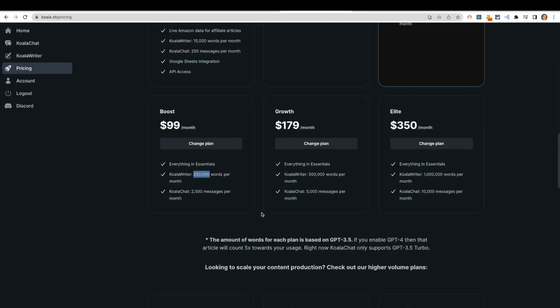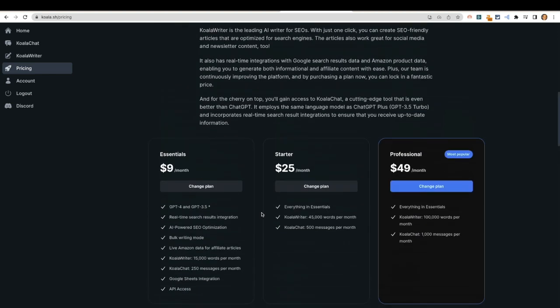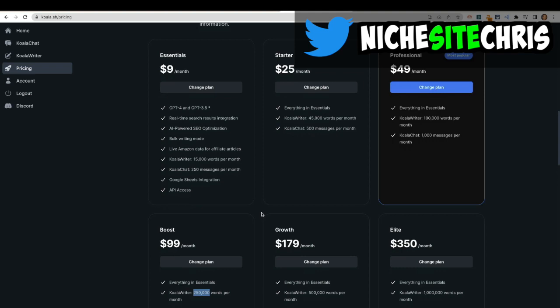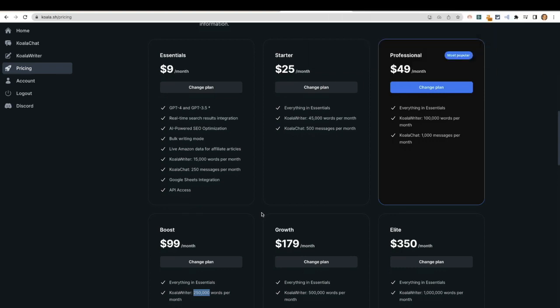And you're paying for that ease, right? You're paying for how easy it is to create content within KoalaWriter. That said, you still will need to human edit this content. You can't just copy and paste it. There's an understanding there. You copy it, you put it into WordPress, and then you add some human elements to it so that it makes perfect sense.